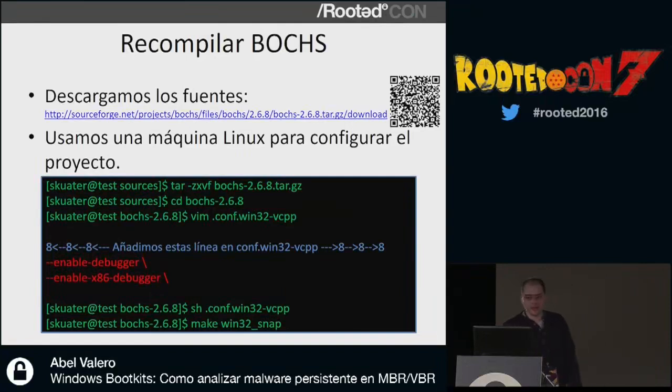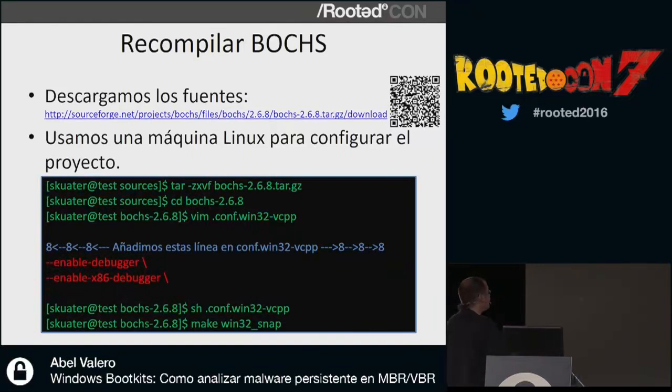The first one activates the debugger for Bochs. Okay? When it's started, Bochs will show us an interface we can use commands with. And the second line activates the debugging for the processor so that we can have interrupts and so on. That's because we need to recompile Bochs. If we don't recompile Bochs and we run a machine infected, nothing will happen. There will be no infection.